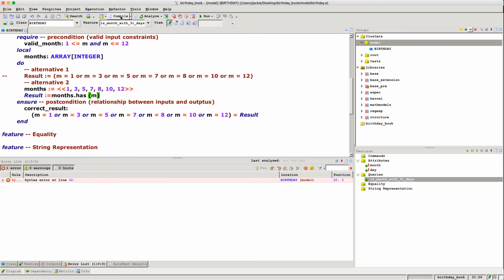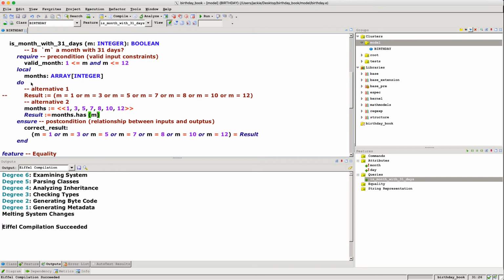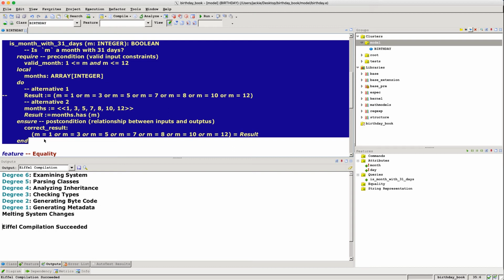Okay, and then let's compile. So everything compiles. So now we've got a fully working is month with 31 days. And now there's another thing I want to talk about, which is something called test-driven development.